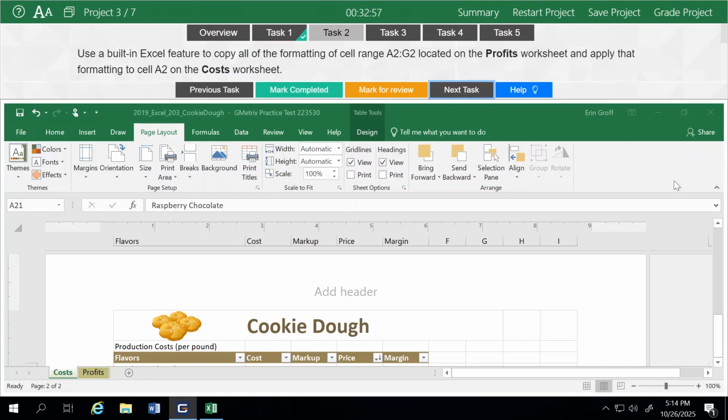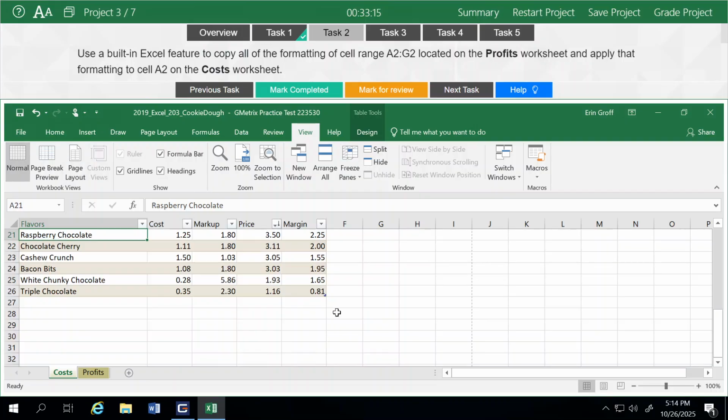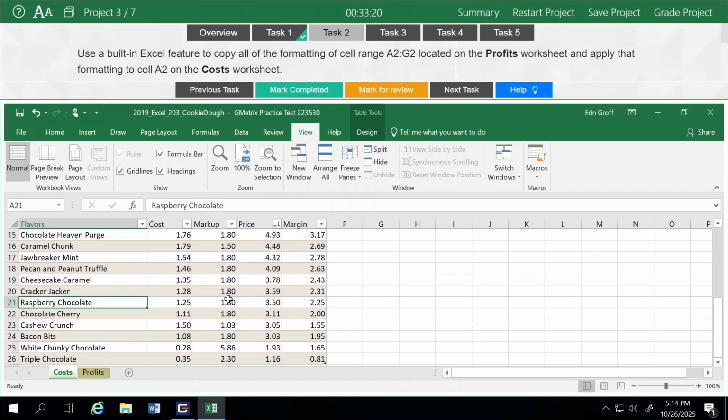Use a built-in Excel feature to copy all of the formatting of cell range A2 through G2 located on the profits worksheet and apply that formatting to cell A2 on the cost worksheet. I'm going to change back into my normal view. And you can actually see in my normal view for the previous question, see that darkish line on the grid lines between 20 and 21? That's telling us that there is a page break there.